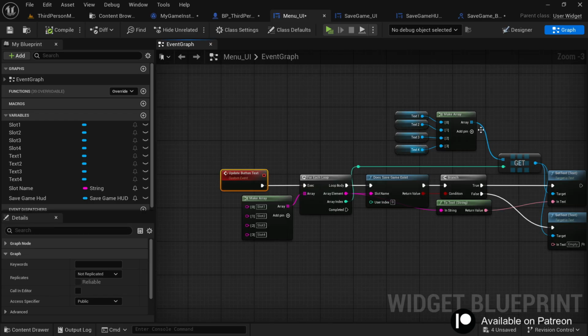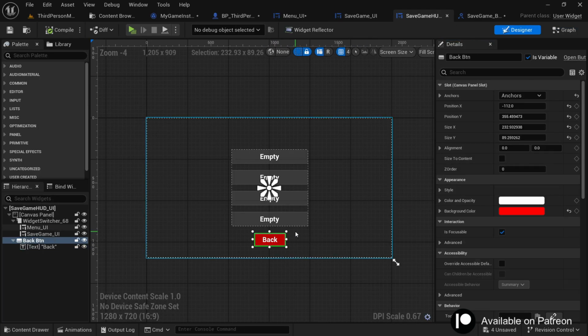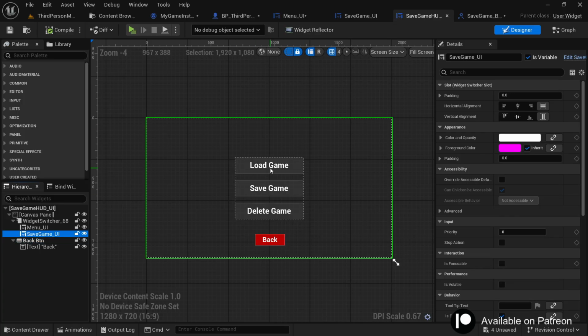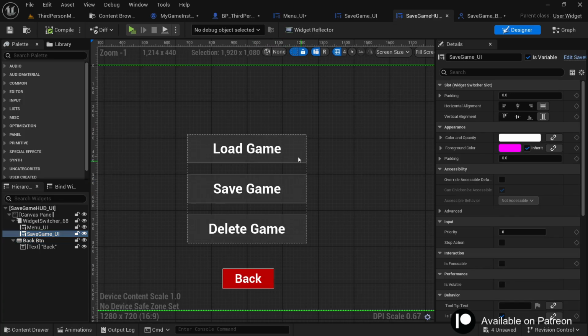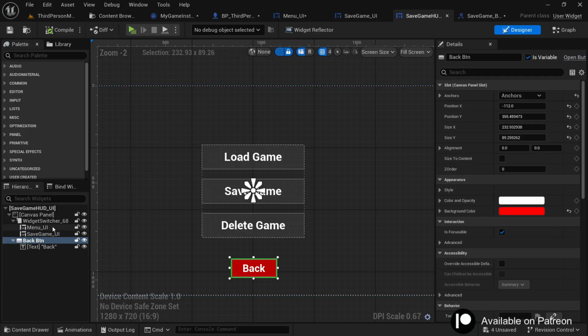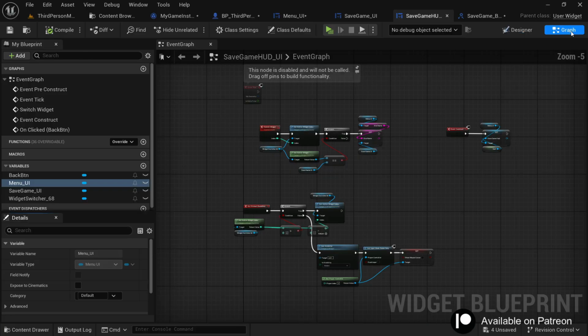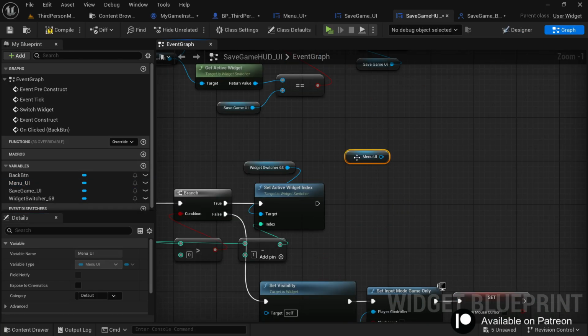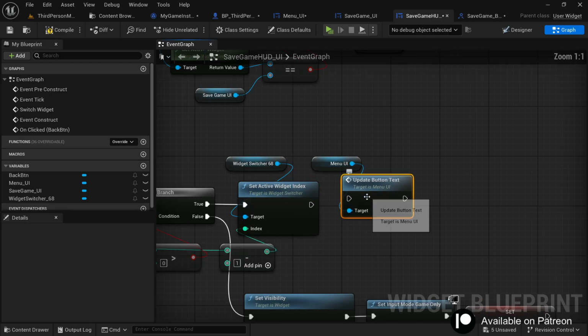But when are we going to call this event? When you click the back button, it will be the most relevant event where you can call this update text event, because that is when you will be switching from this menu to the previous menu. So in the graph, when we click the back button, get the menu UI and call this update button text.